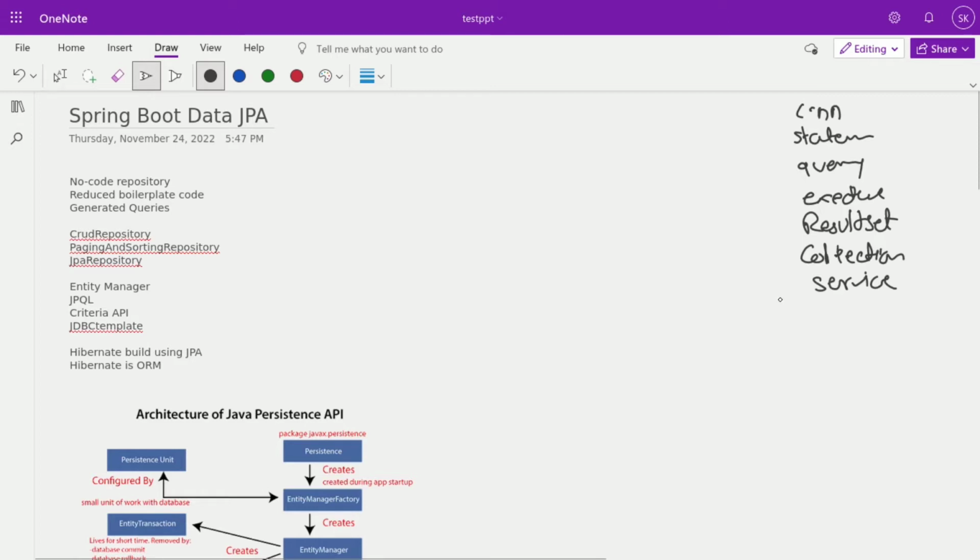In Spring Boot, any framework provides support for faster development, so whatever things we are doing redundantly get removed by the framework. Spring Boot Data JPA does the same thing. If you see the benefits, it's a no-code repository, no redundant boilerplate code, and generated queries. All of this is provided. Whatever we are writing here, that code is already written for us by Spring Boot. The boilerplate code, meaning connection, statement, and query, we don't need to bother about, and whatever queries we need, Spring Boot writes for us.